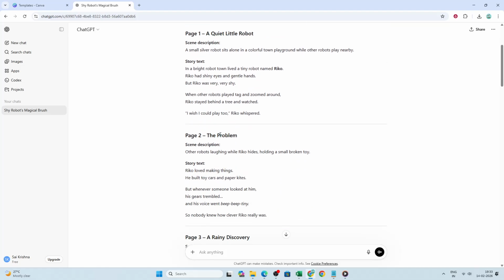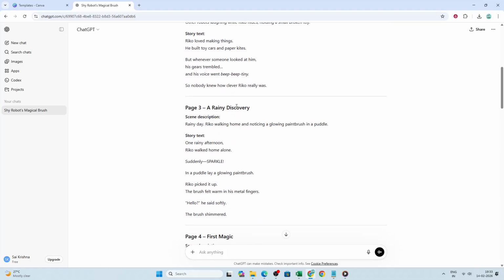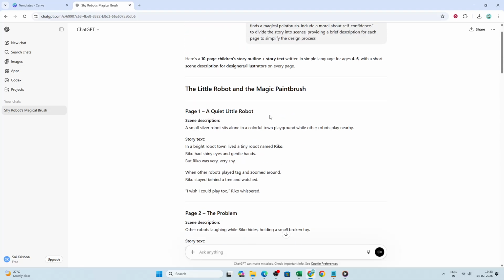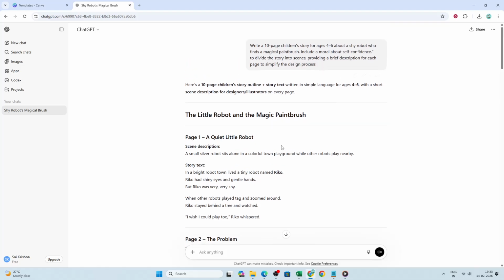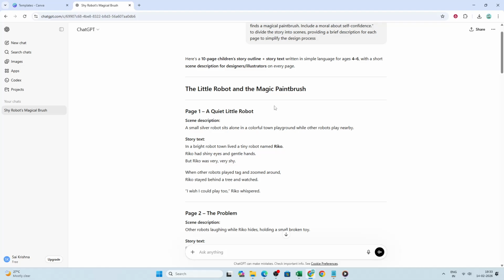This scene-by-scene outline becomes your blueprint in Canva, making it easy to match each page with the right picture and text placement. You can also request consistent character details like the robot's color or the look of the paintbrush so your visuals stay cohesive from page to page.